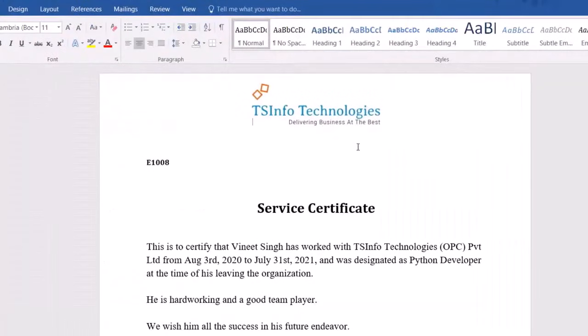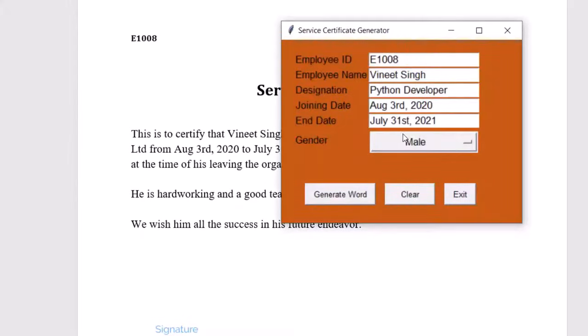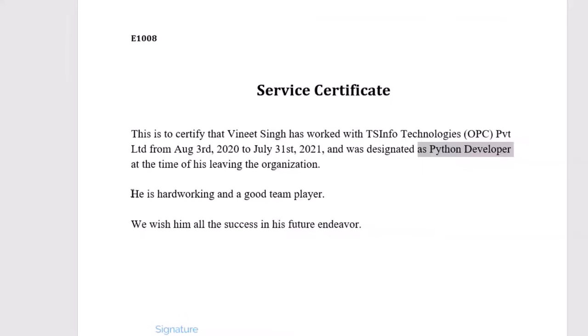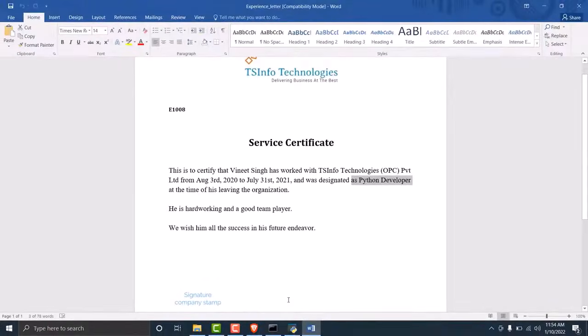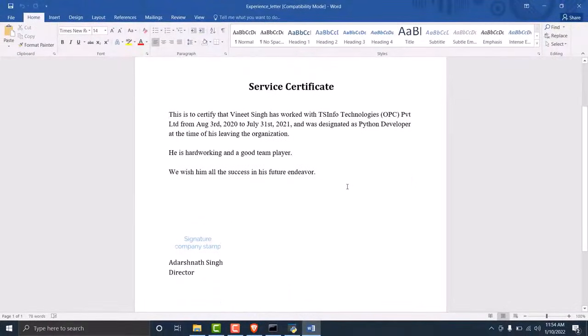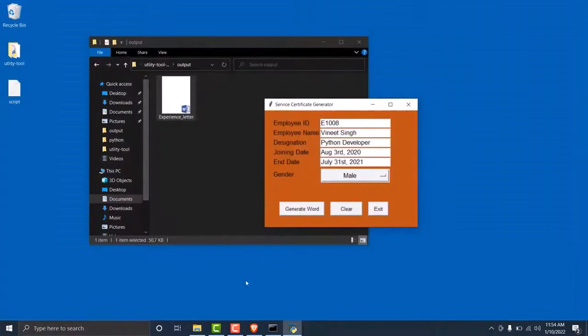So this is how the experience letter will look. It has a company logo, employee ID, name, joining date, end date, designation, and since in the application gender was selected as male, in our sentence we have used he, him, his for the employee. So now let's go ahead and see how we can create this software.